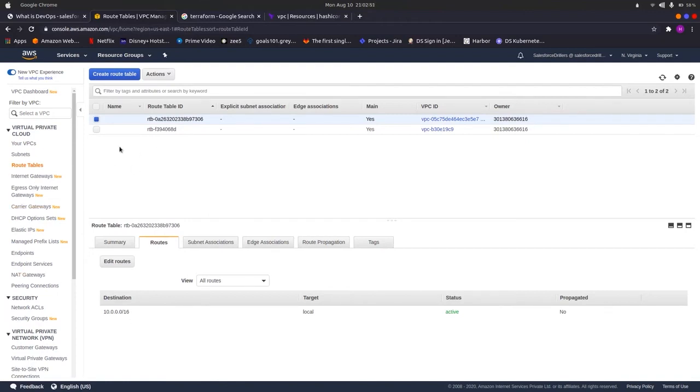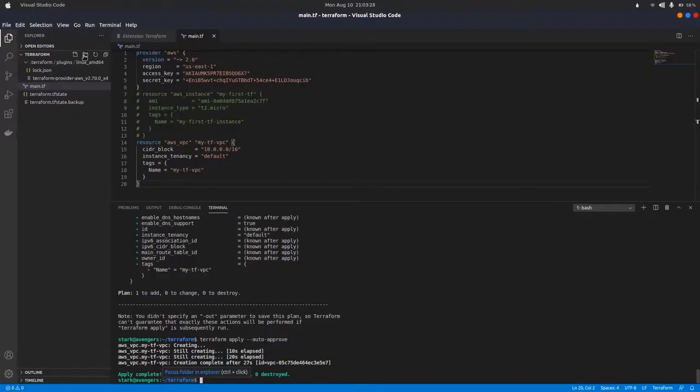Now let us try to make it more complex. Let us try to create an internet gateway along with the route table, and let us try to create some subnets also, and then associate the route table with that particular subnet. And then let us also make it more complex. Let us create a security group, and let us also create an EC2 instance. Let us deploy nginx there with the basic index.html file. So let us just destroy it.